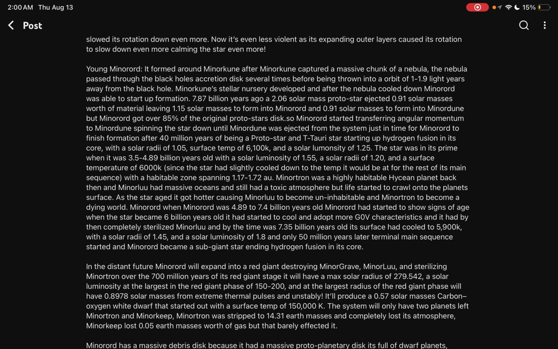This transformation starts at the late terminal main sequence. And we're going to use Minorord as an example. Minorord started out as an average F9V / G0V.